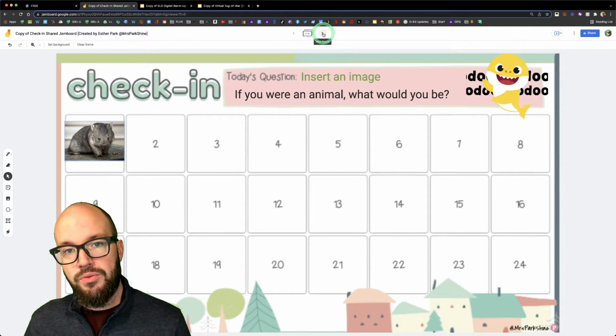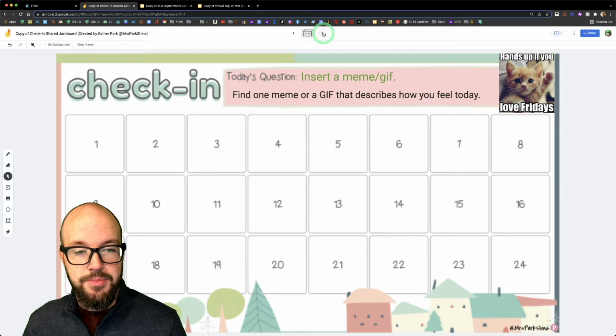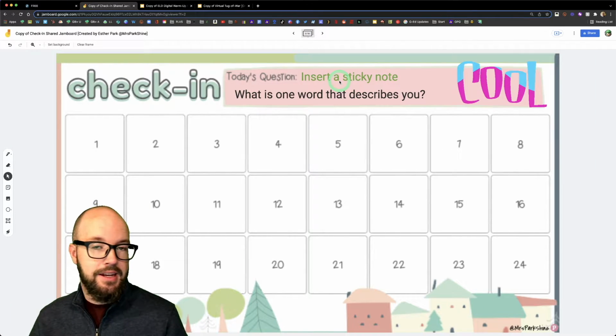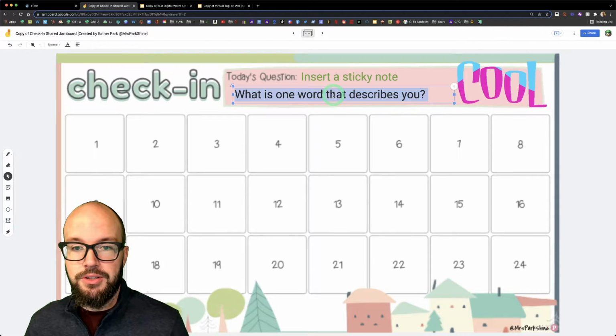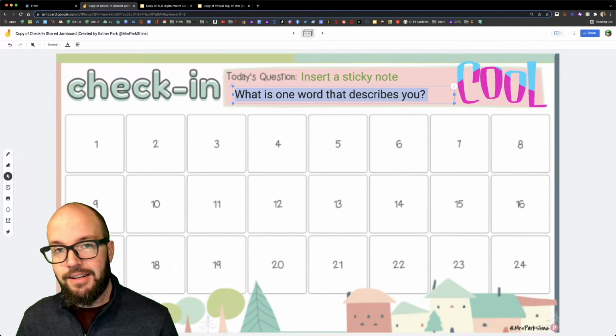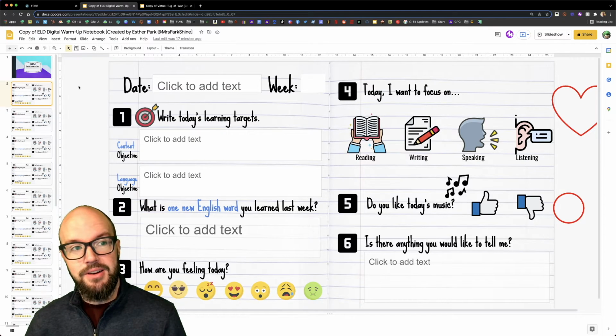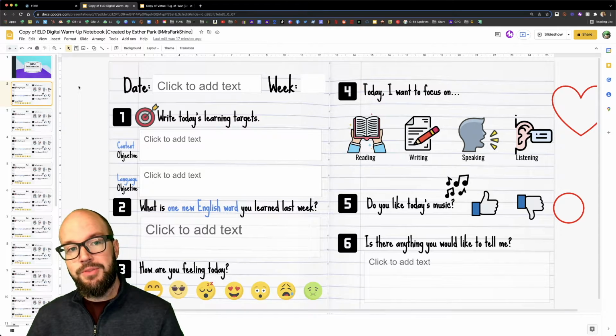And then if we go over to the next frame, you can see day number 2, day number 3. And at any time, if you find any of these questions aren't what you're wanting, you can totally highlight that and change it. Second template that I found that I really like is this digital warm-up notebook.